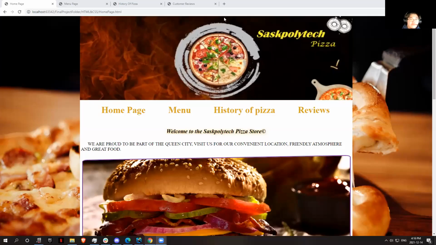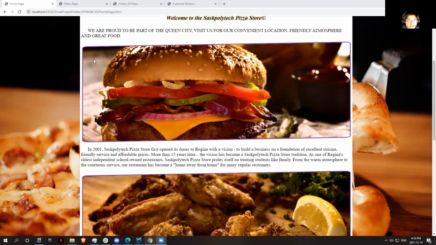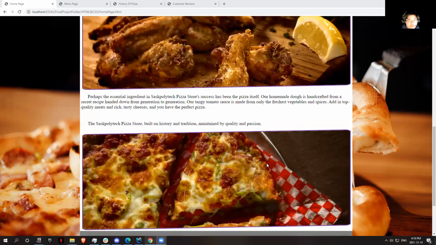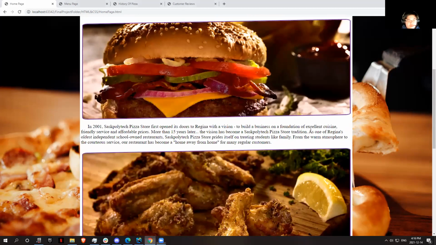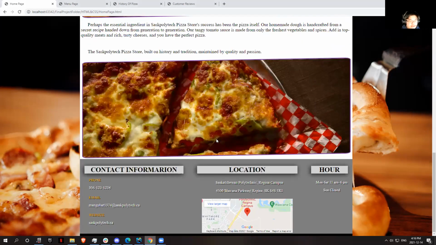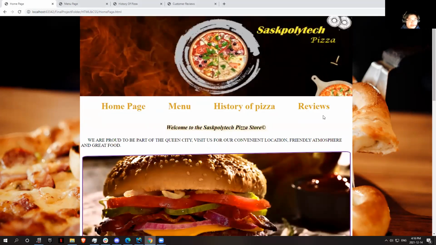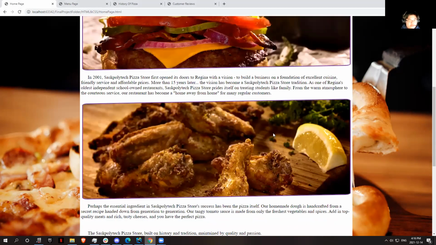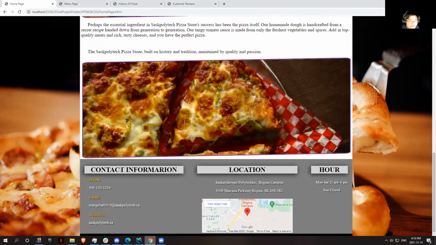So this is our main page here with the 4 different links to our other pages. On this page, you can take a little peek at what we offer and who we are. We got 3 different pictures of what we have available for orders: burgers, chicken wings, and pizza. At the top, we got the navigation bar, a little bit about us, and at the bottom here, we got contact information, location, and opening hours.